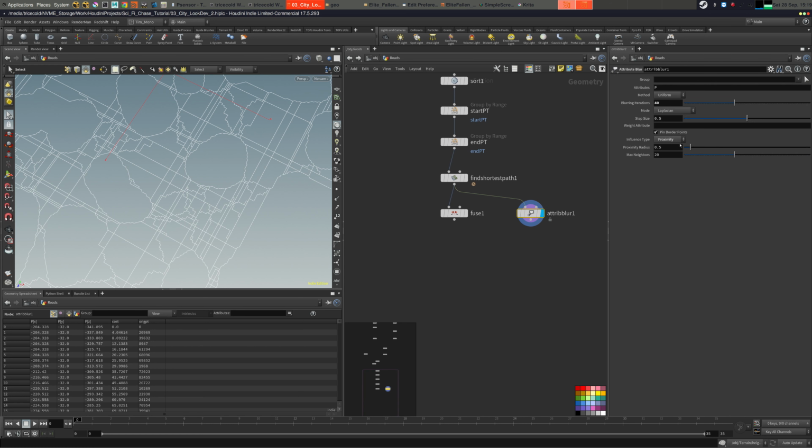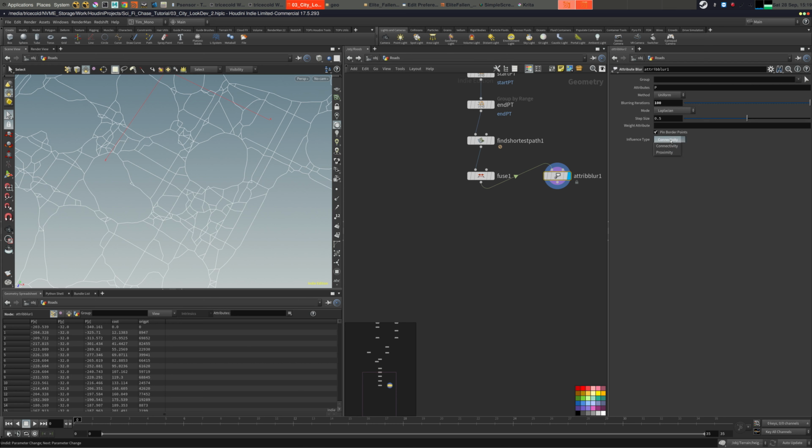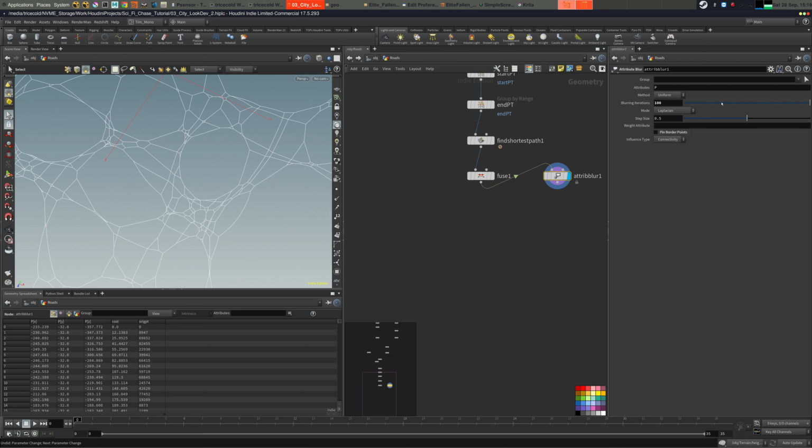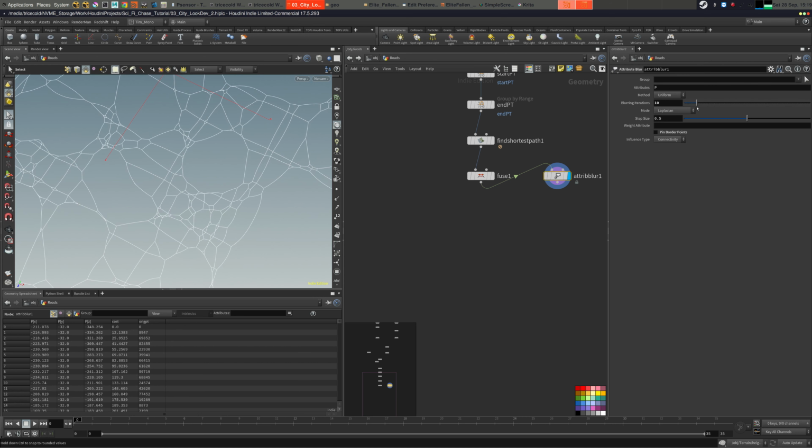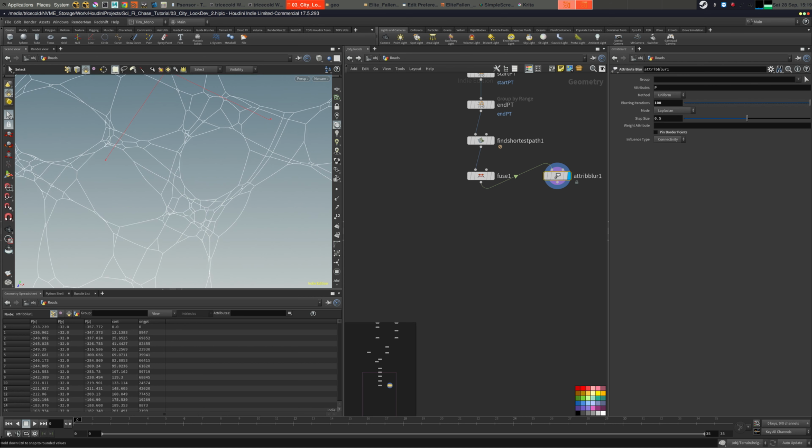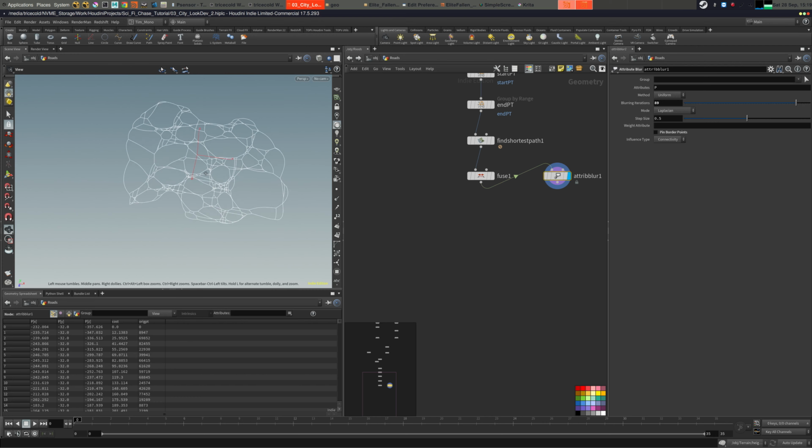Connectivity, proximity, no, connectivity. It's not kind of doing it. Give me smooth edges. Now. Okay. Well, yeah, kind of working. Okay, we can leave it as it is. Maybe pin border points. Oh, okay. We want to pin the border points because that's actually a pretty cool effect.